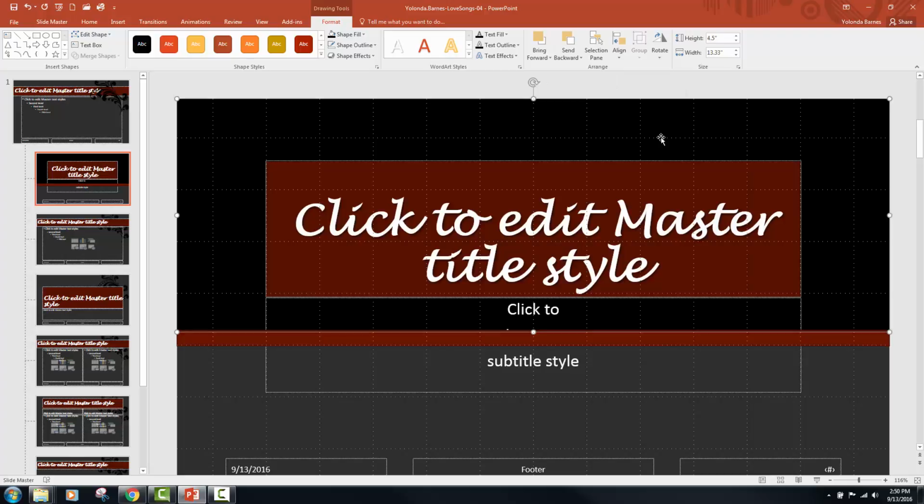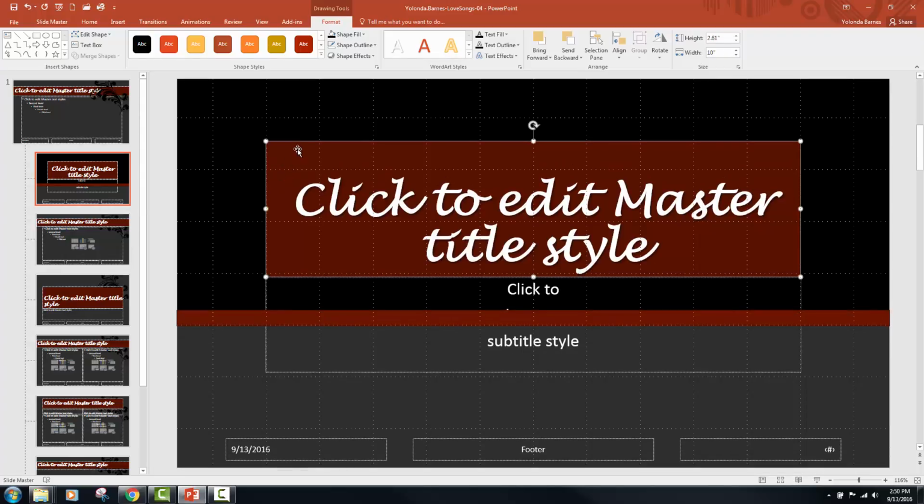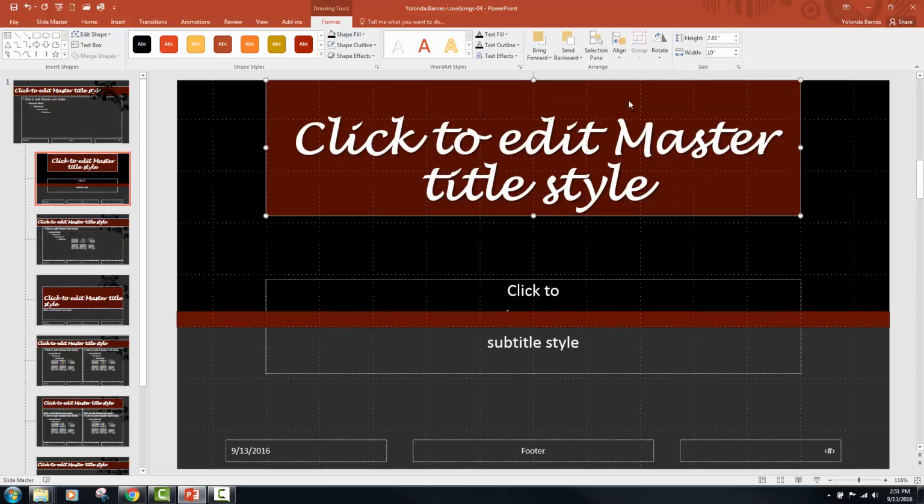So your new object, that rectangle that you just drew, is now in the background, and everything else that was on the slide is now in the front. 6 says that we're going to be doing some adjusting to the placeholders. So 6A tells us on the title slide layout, which is what we're in, slide 2, you're going to select the title placeholder, click the Align button, and select Align Top.